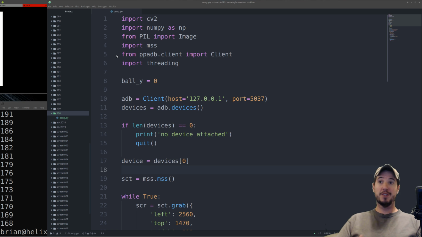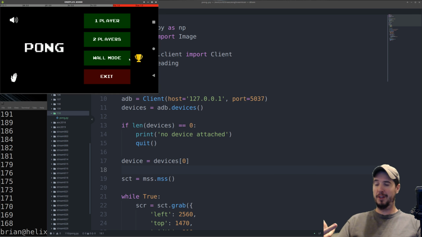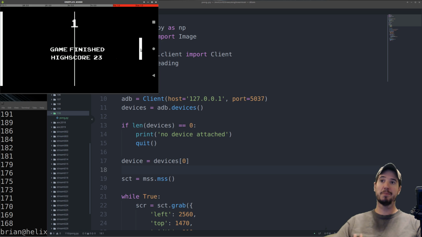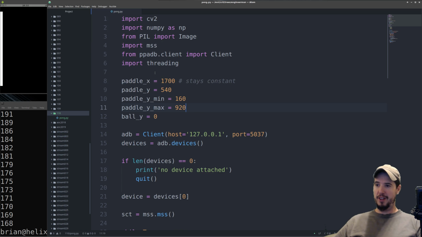So there are 4 constant values that we'll have to establish up front to make sure that we can move the paddle in an effective manner. The first one's going to be the center X point on the paddle, the center Y point, and then the range which the paddle can move. To save time, I've already done these ahead of time, and these are the values. The paddle is at an X position of 1700, it's at a Y position of 540, and then the minimum it can move is 160 all the way down to 920.